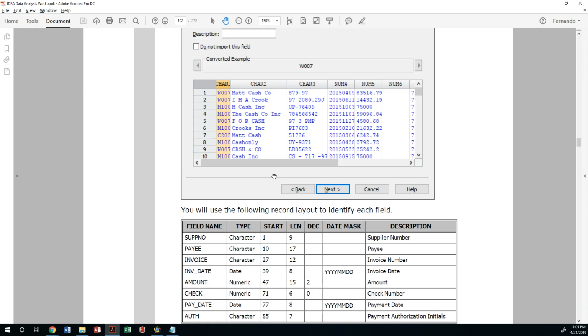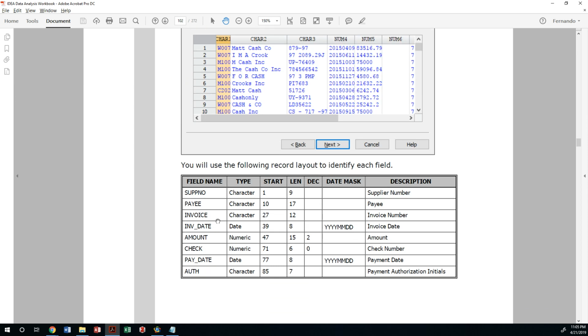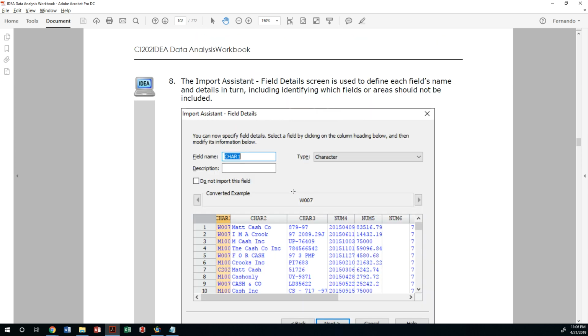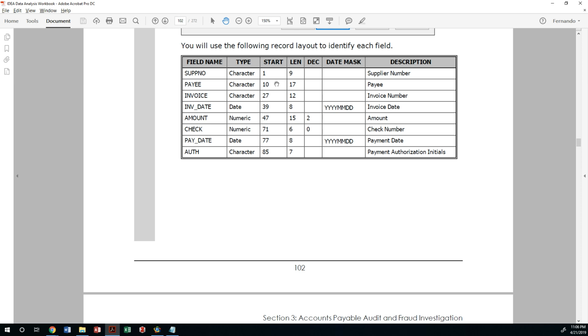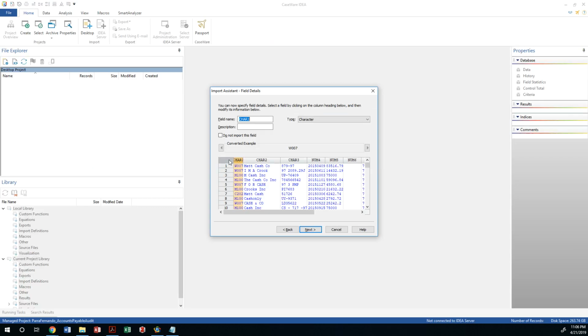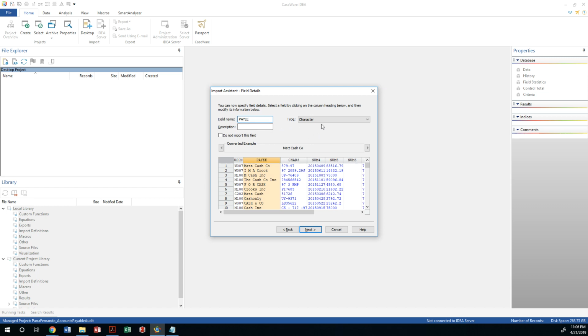So let's find out how we're supposed to provide this information. Here is a little table that gives us the field name, the type of field, and the attributes. Although this is really not a delimited file, but it's okay. We'll just do that. So this is going to be called supplier number, and it's going to be a character field. And the second one will be called payee, and it will be from character number 10 to 17. That's interesting, right? Also a character.